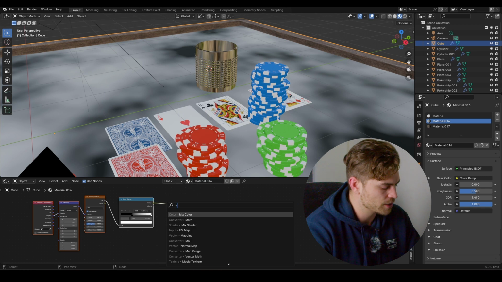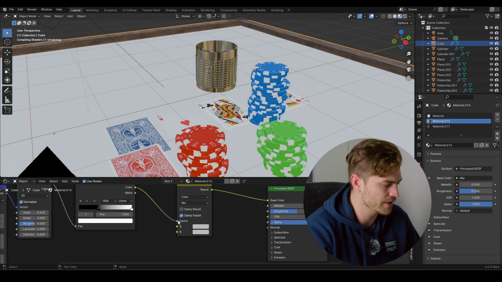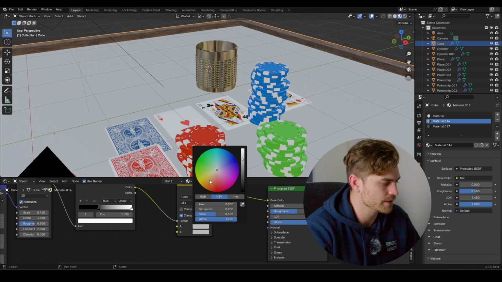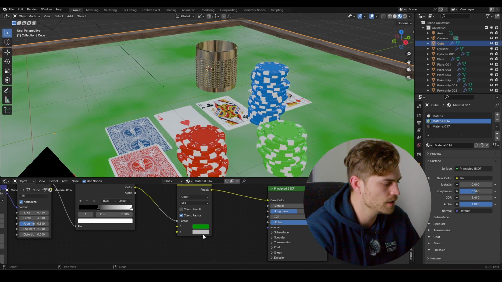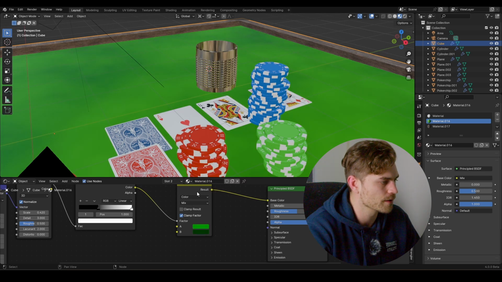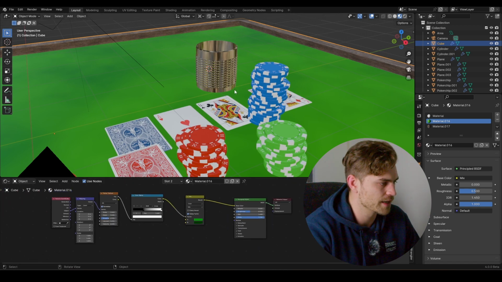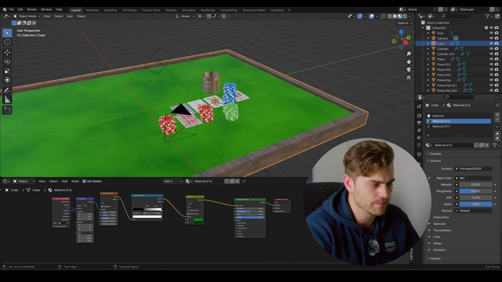Then I'm going to add a mix color, bring it over here, and this one should be the factor. And now this color should be like a lighter green, something like so. And this color should be a very dark green, something like this. All right, so this doesn't look very good, of course. Doesn't matter, we are going to add a particle system.